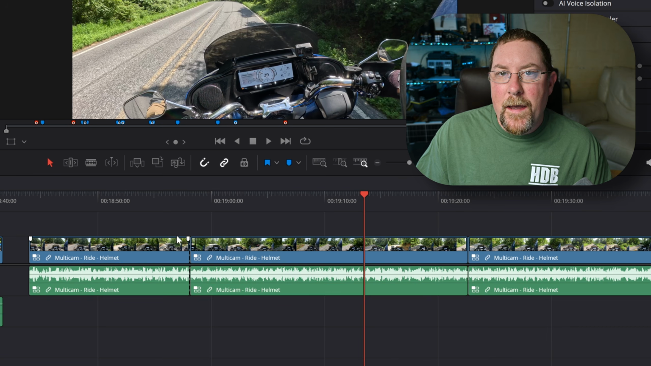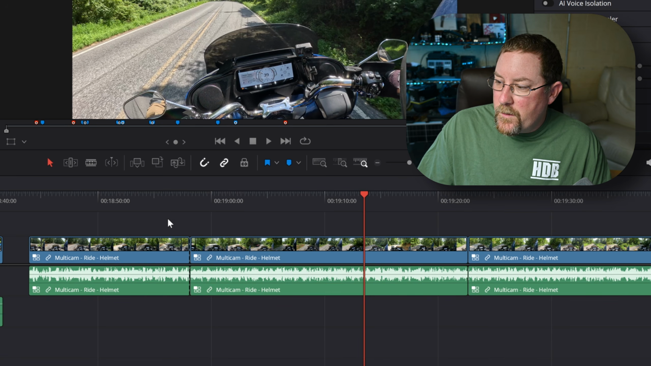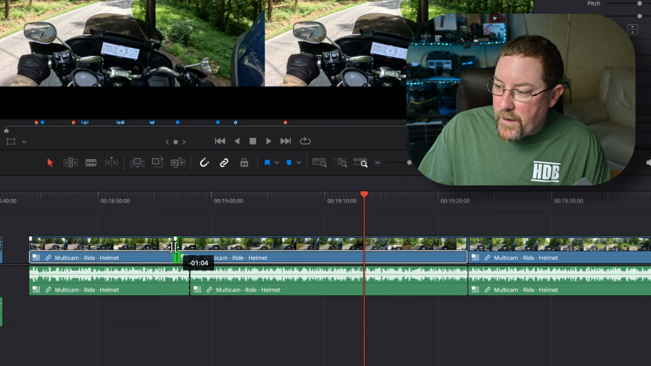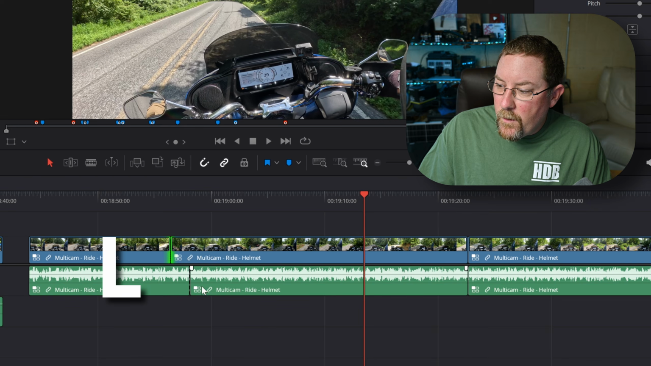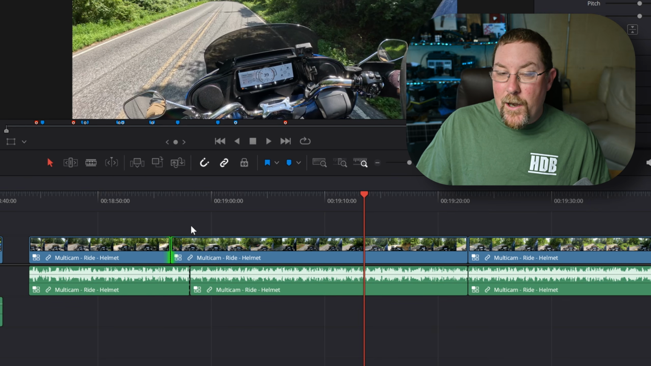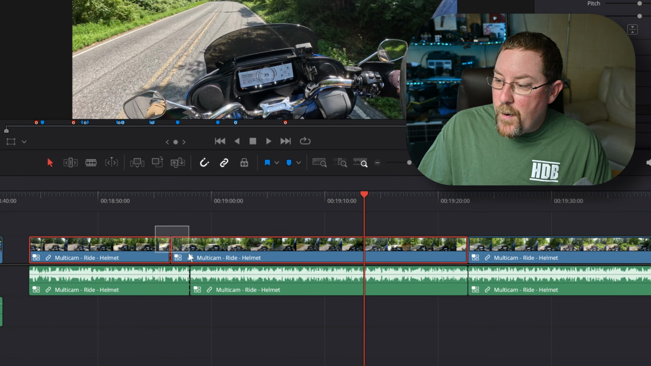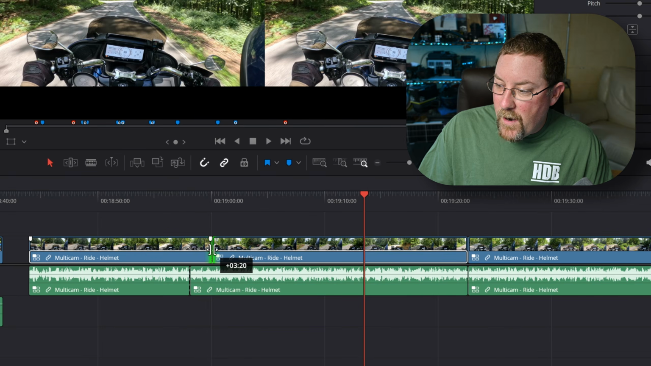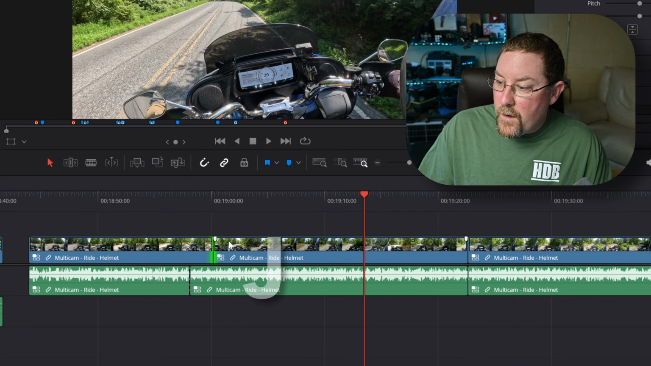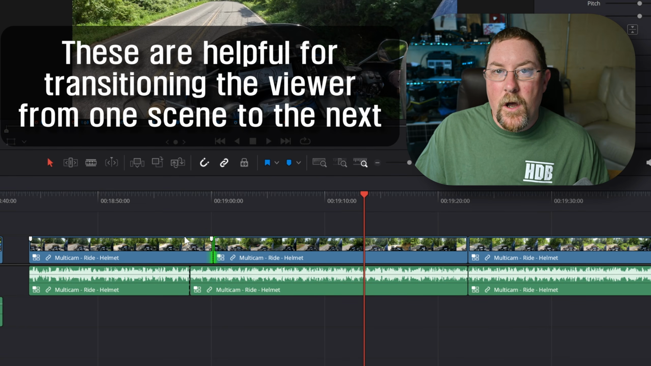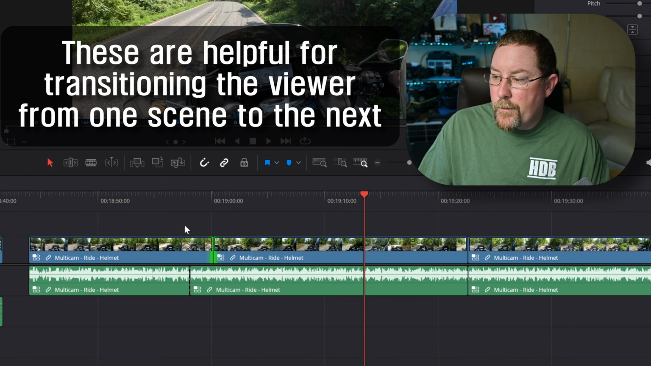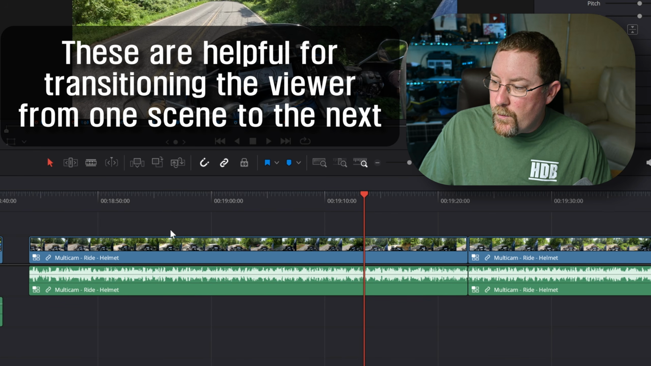Pretty easy then to make L and J cuts. So if I Alt select my video and I drag it left, this makes an L cut where the next video starts playing under the first video's audio, as opposed to if I Alt select and drag it over, now we have a J cut where our first clip's video plays over the second clip's audio. Control Z to undo all that.